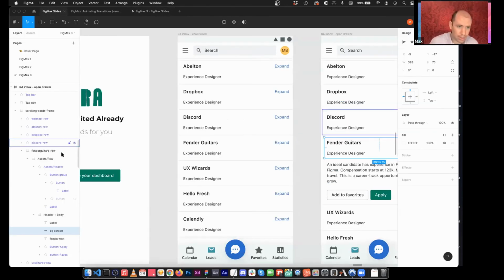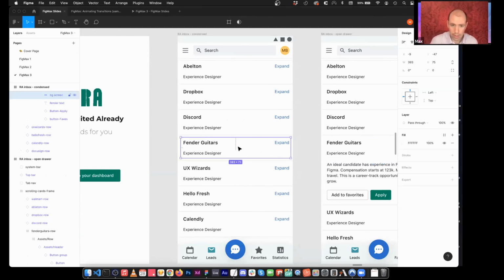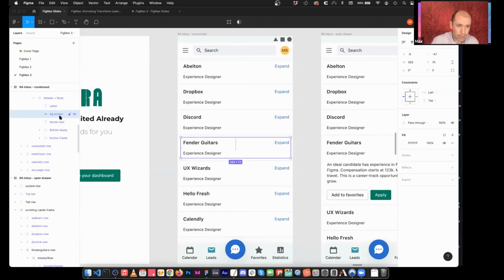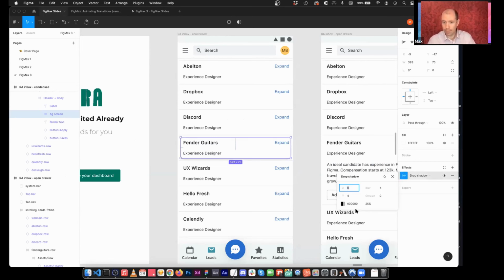But what I like to do, I'm going to delete this out of here and then go right into here, grab that BG screen. And what I'm going to do is go to Effects, put a drop shadow. I'm going to go to the details of that drop shadow, make it white, 100%. Actually, so I can see it, I'm going to make it black or whatever random color. And I'm going to blur that out.